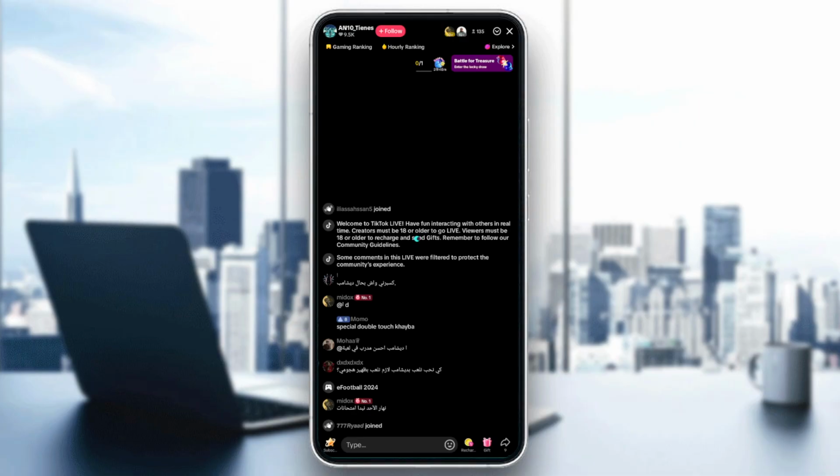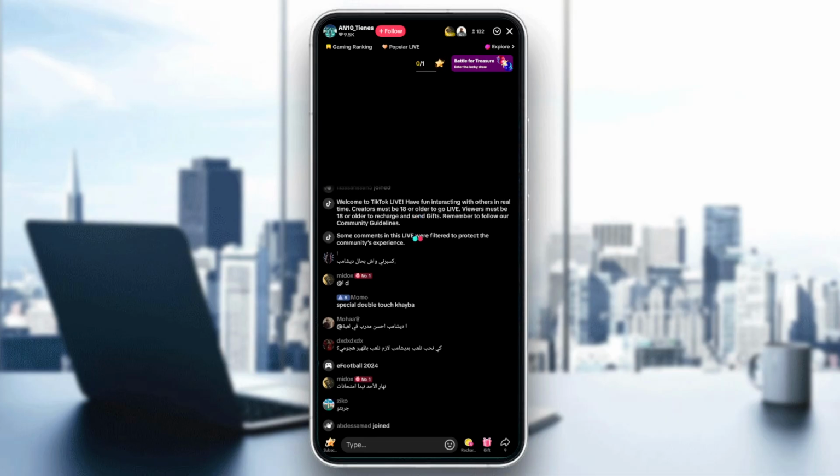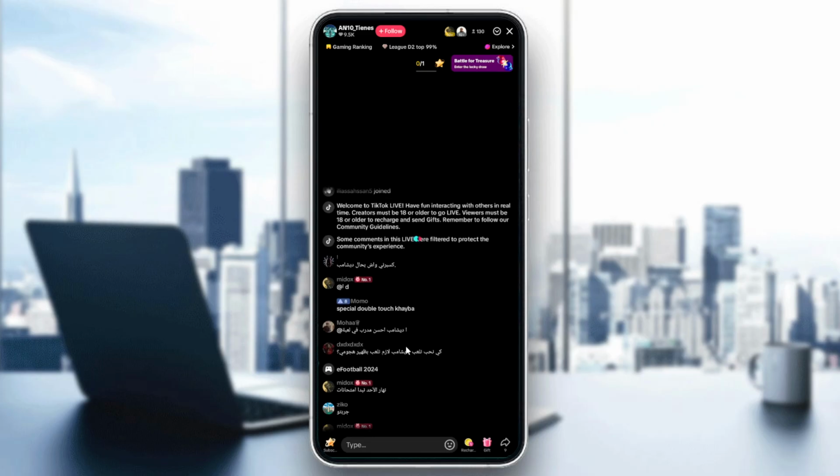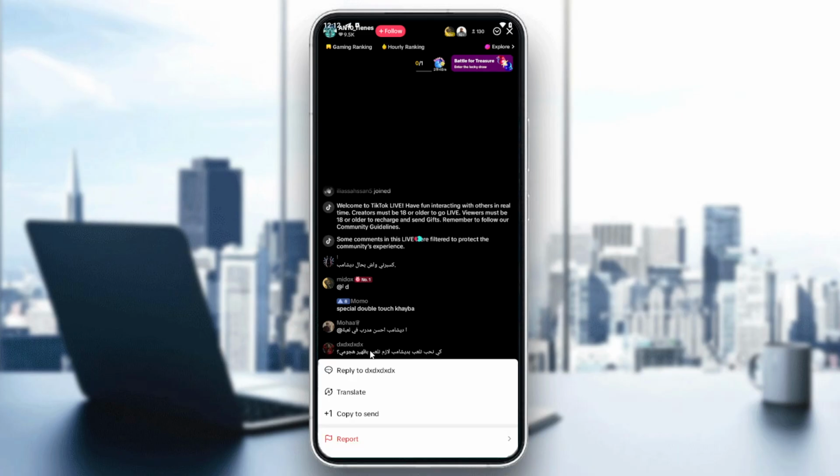So here, let's wait for the live to be loaded, and then we will want to go to the comment section. And here we are inside the live, and from here we will find the comment section with all these comments. So here you will need to simply tap on a specific comment, for example, this comment here.